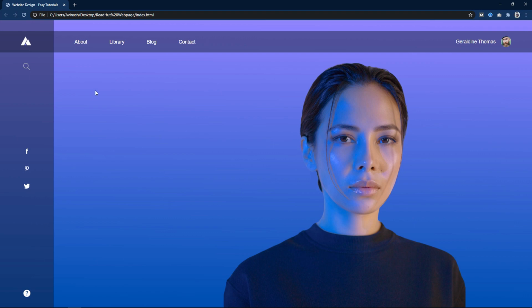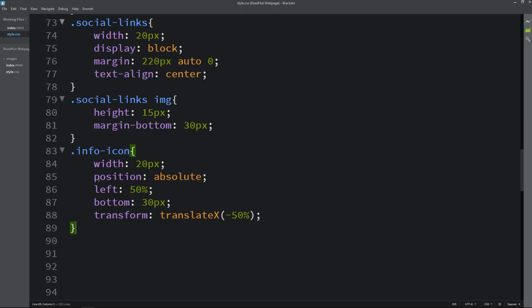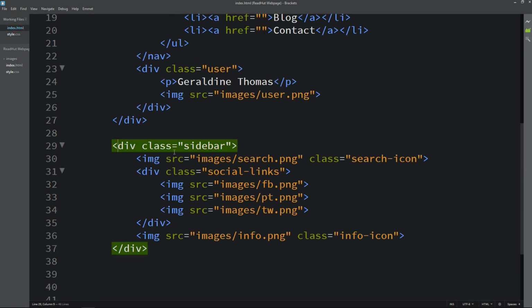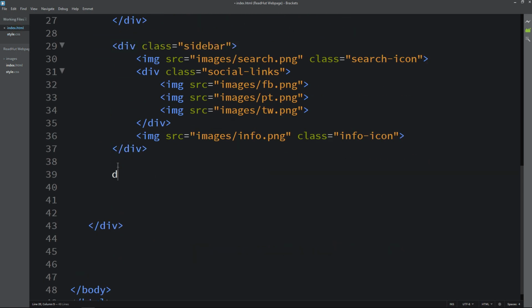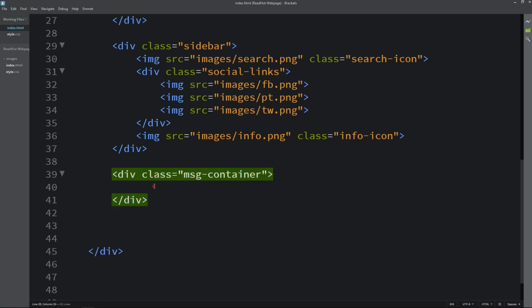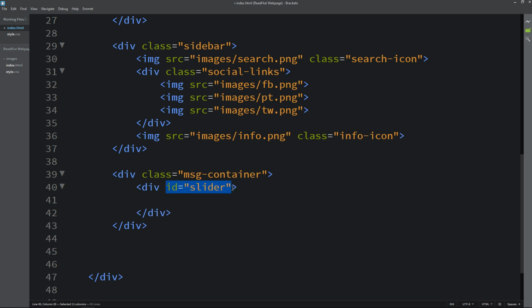Next we will add text on this web page. So just come back, and here we will create another div with the class name MSG container, which is for message container. And here I will add one more div with the ID slider. You can see this is the ID slider.